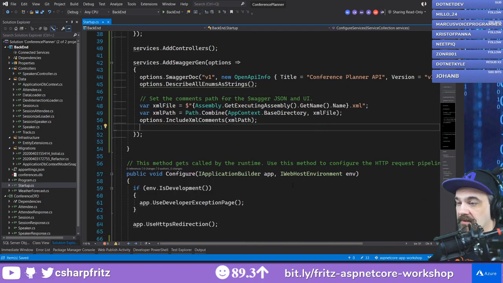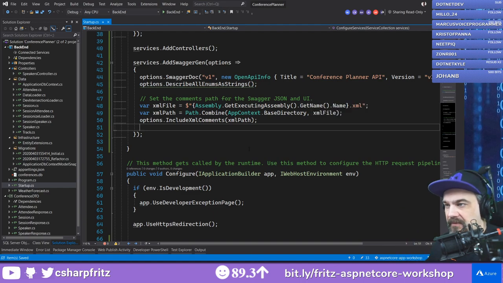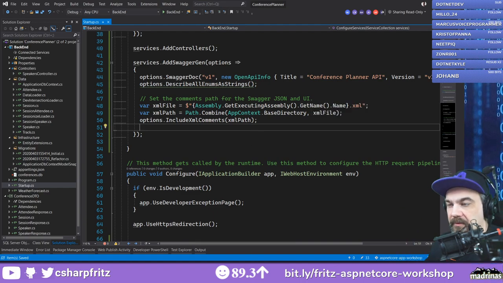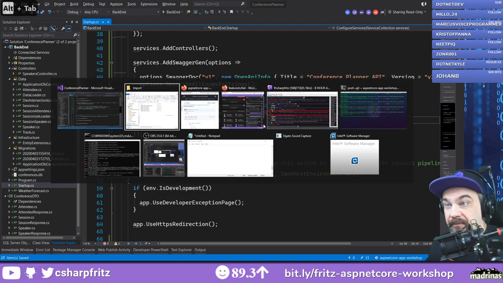So we get some sessions here that we can look at. It's a session from another conference. It would have been nice if I had one for the Live Coders Conf, but I don't. And I don't want to spend time building it. I want to get through and build the next thing.